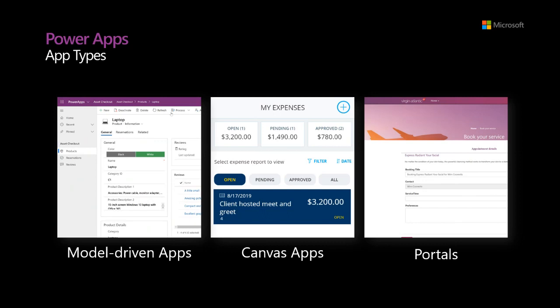So now that we've seen the driving factors behind Power Apps and its incredible momentum, let's go ahead and take a look at the 3 different types, being model-driven apps, Canvas apps, and Power Apps portals. So to do that, let's go ahead and go over to Kelsey, who's going to take us a little bit deeper on each one of these different Power Apps types.